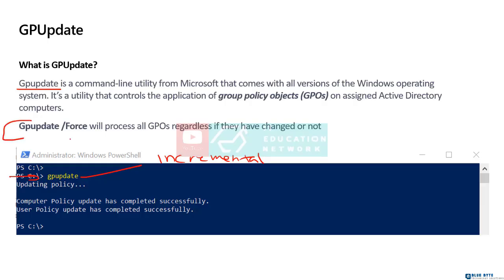If you type GP Update with the /force, it'll process all of your GPOs again, regardless if they've actually changed or not. So it's not incremental, that's really a full process of every setting.